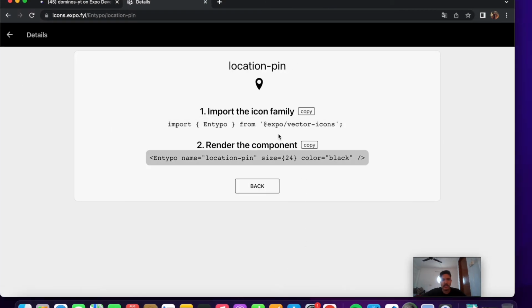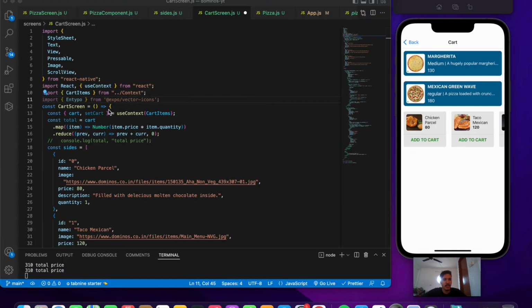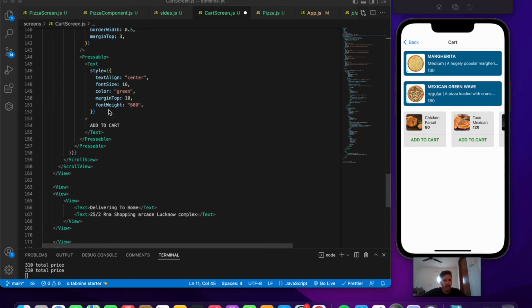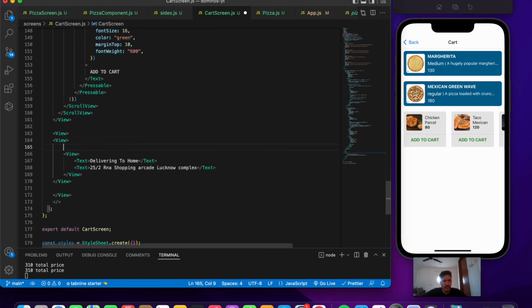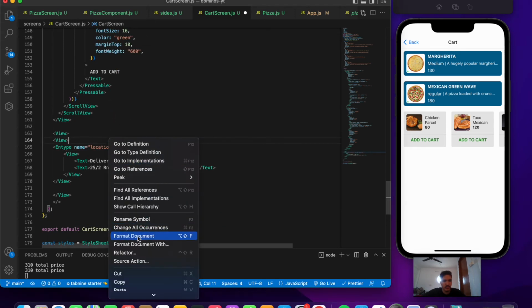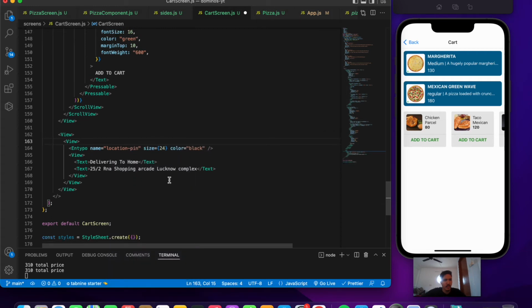and let us first import it in our file, and let us again copy our render component and let us paste it over here. All right, okay, let me save the file. Yeah, so you can see that text appearing along with the icon. So for this view, let's give it a bit of height of, let's say, 200.